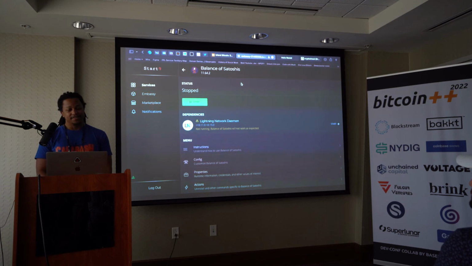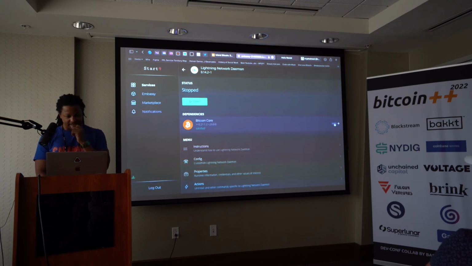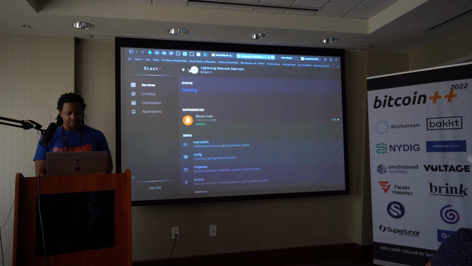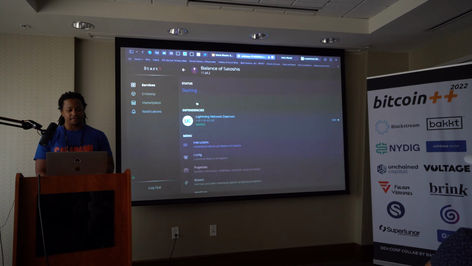Yeah. So here we go. Balance of Satoshis. It's live, but it's saying not running. Balance of Satoshis will not work as expected, and it gives you a one-click. And this is the really cool part about Embassy. Everything you need to fix is a one-click. So start LND. I one-click it. It takes me into LND, and I start it. And then I go back to Balance of Satoshis, and it says it's satisfied now. And that can work for Bitcoin Core, for C-Lightning, for anything you want. All right, and then we click Start.